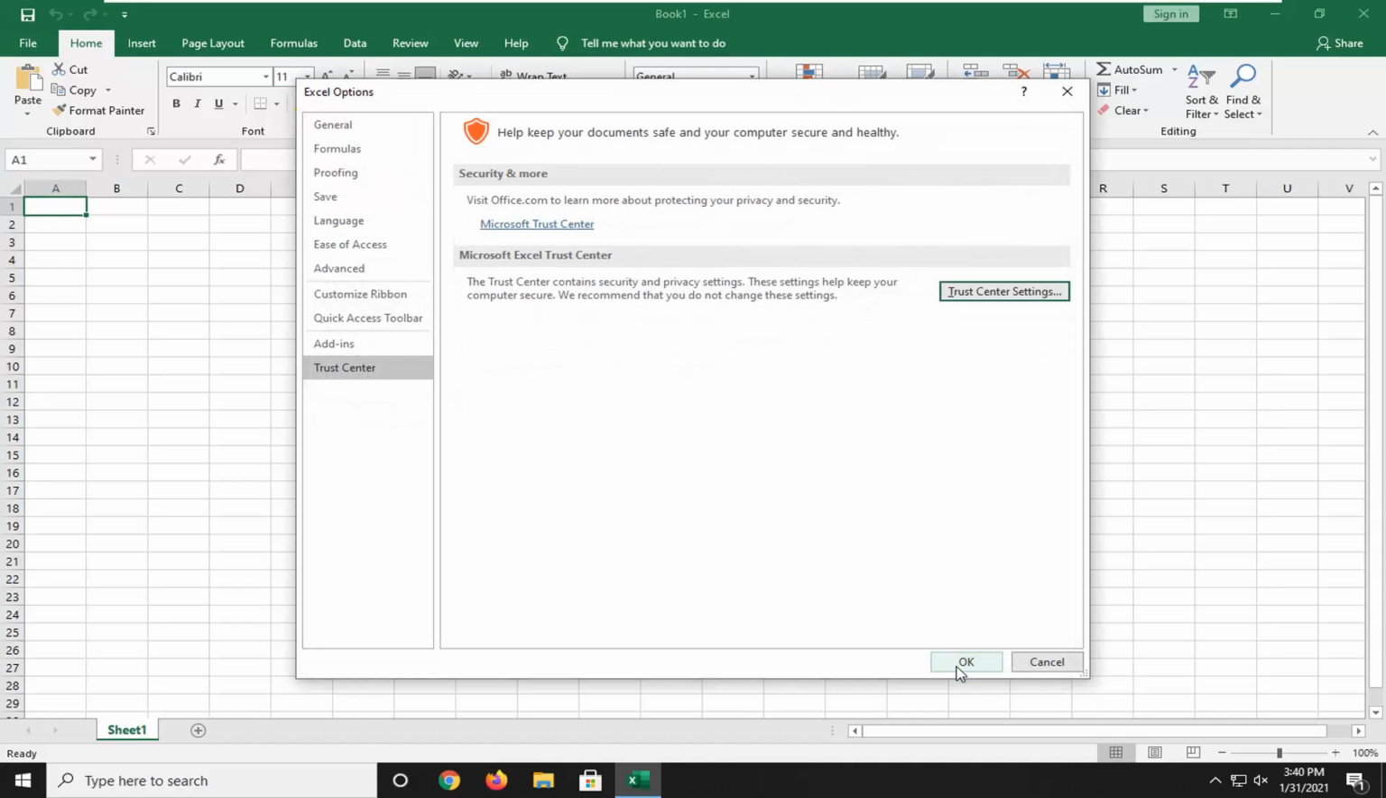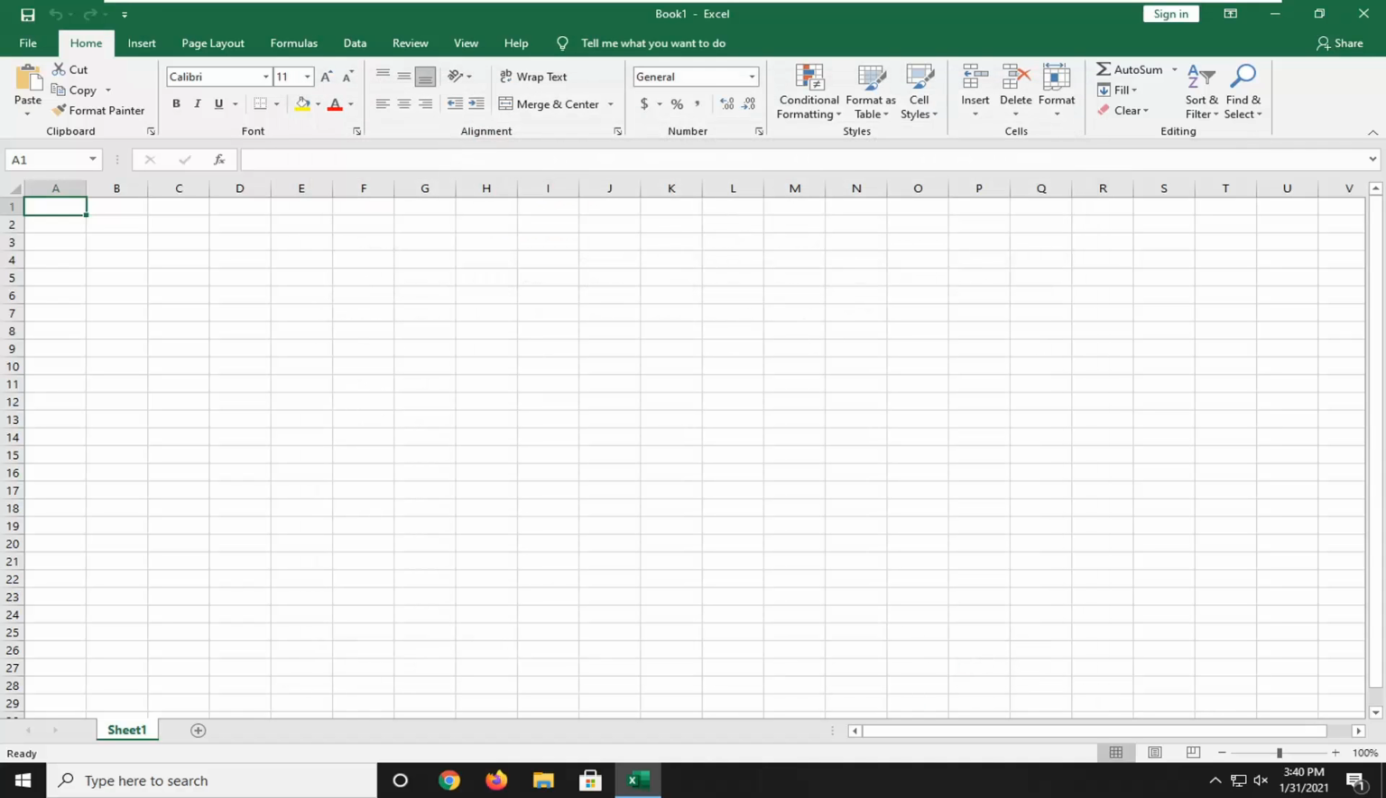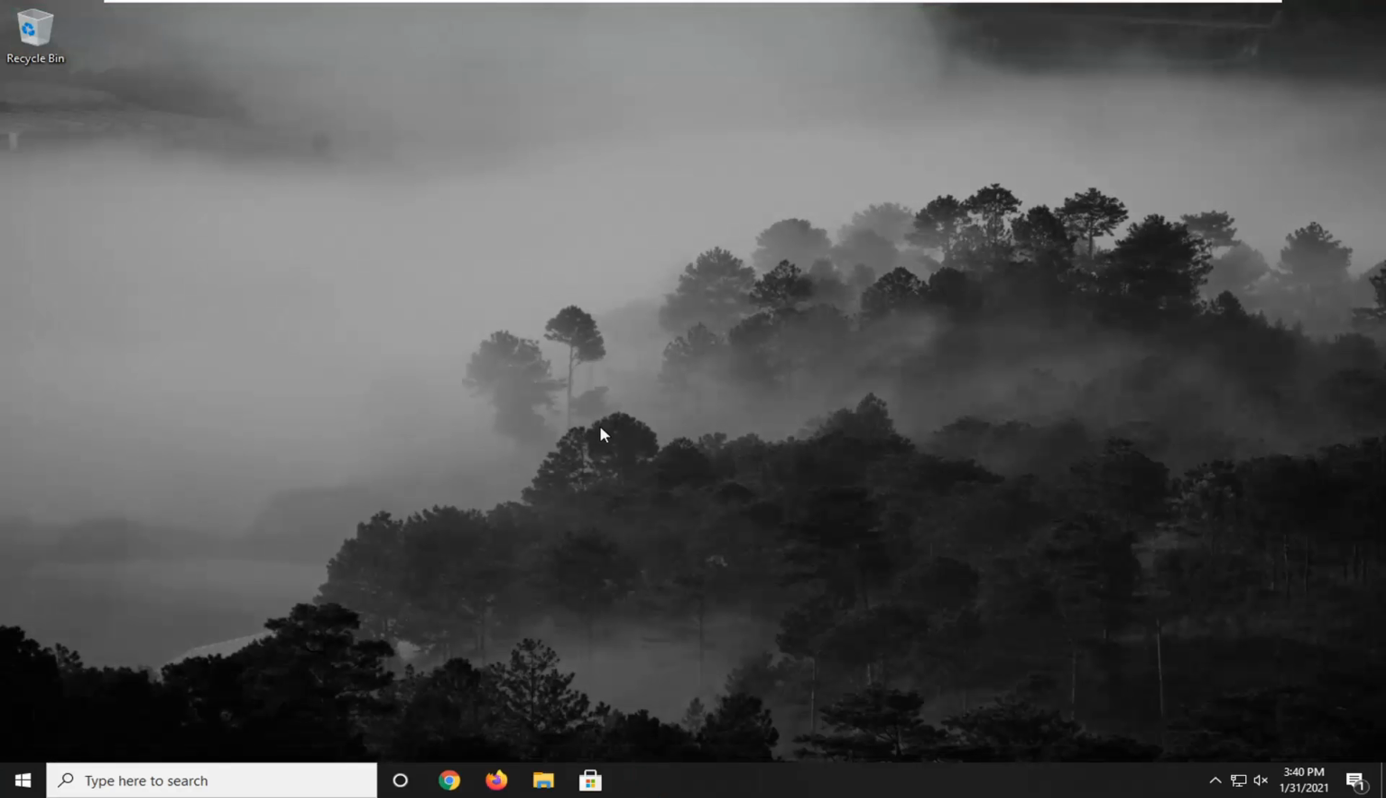Select OK, select OK again, and then once you're done with that, close out of here and see if that has resolved the problem. You can always try doing an Office repair here too, which we're going to do.